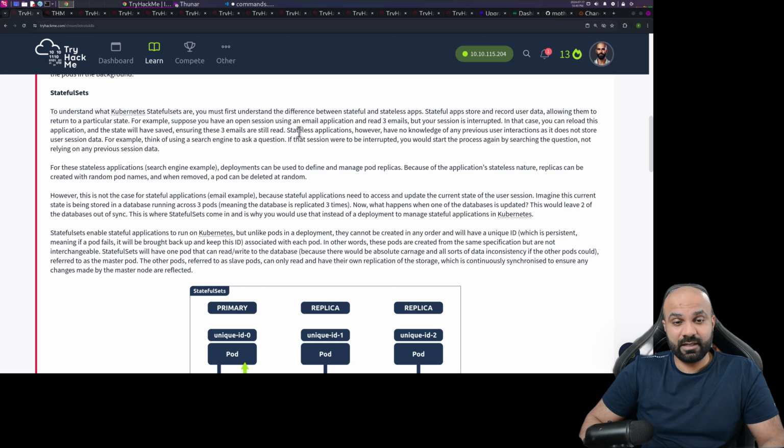still read. Stateless applications, however, have no knowledge of any previous user interaction, as they do not store user session data. Okay, it's all about session, what happened, where you are, and basically storing the previous state, so the user can resume the activity where he had stopped. But in the stateless, user session is not there.